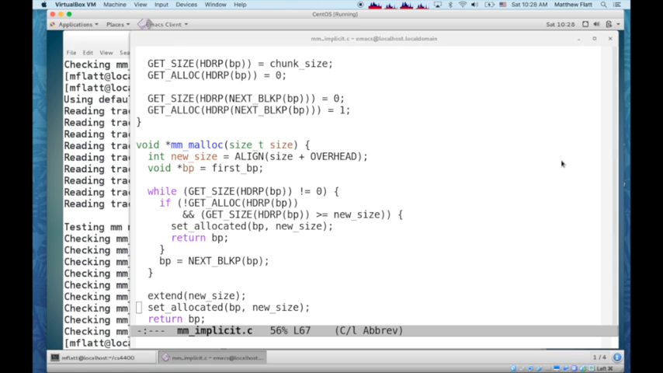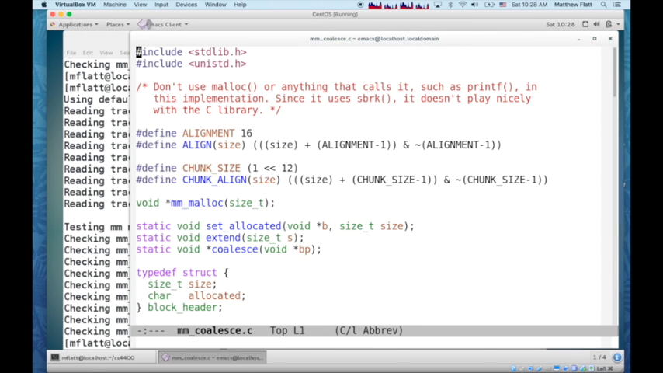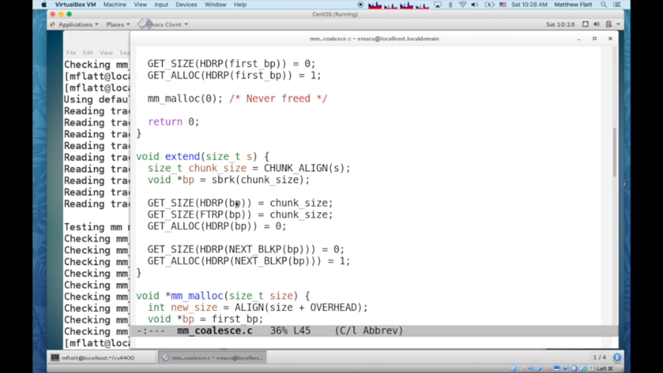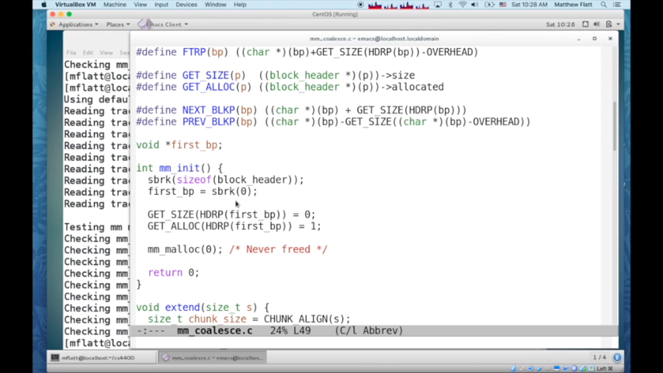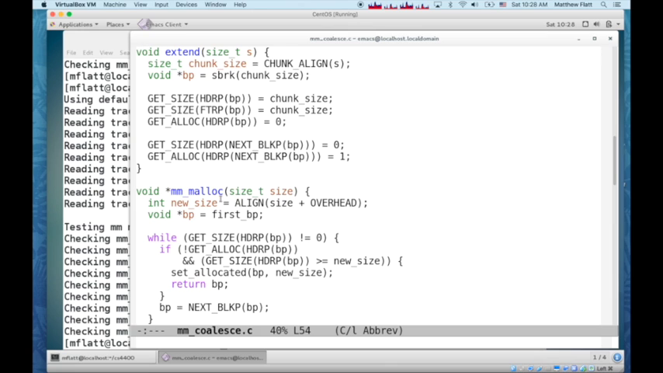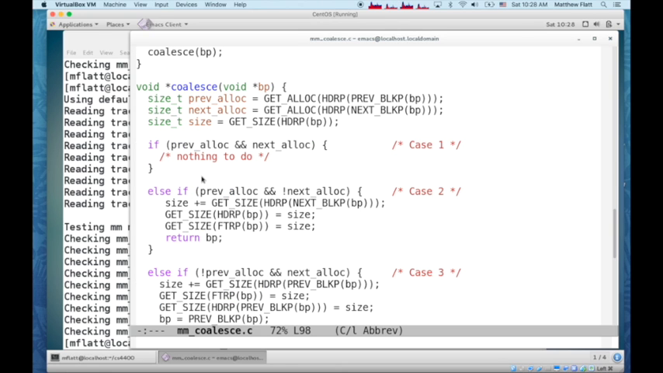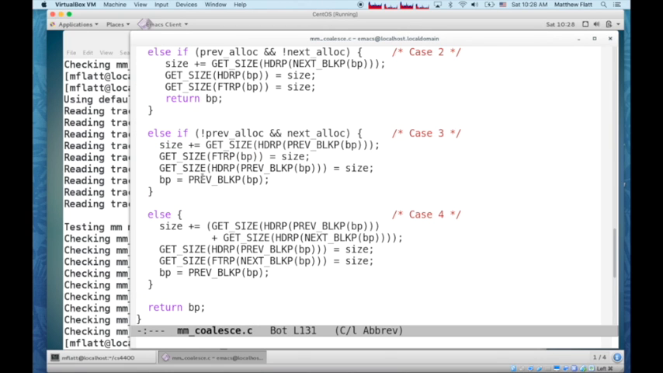I've put all this code together in coalesce, where we just have all of those pieces. The overhead is bigger now. We have headers and footers. We have next and previous block. We have this extra bit in init that creates the prologue block. Extend and malloc are mostly unchanged, except we have to set the sizes of footers as well as headers. The same in set allocated, and free now calls coalesce, which has those 4 interesting cases.